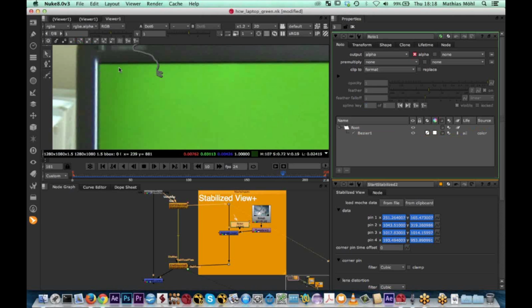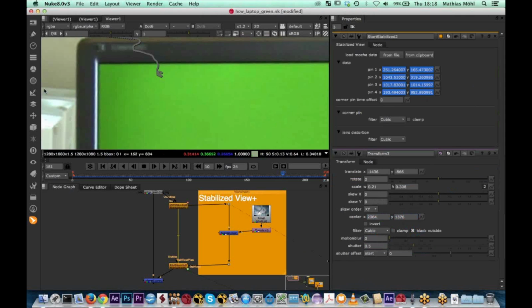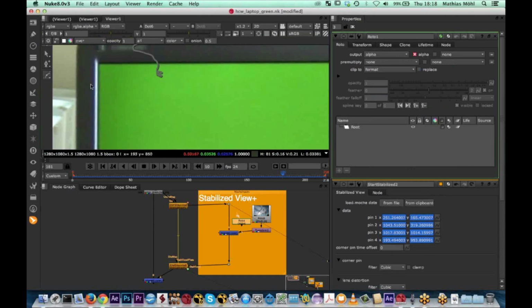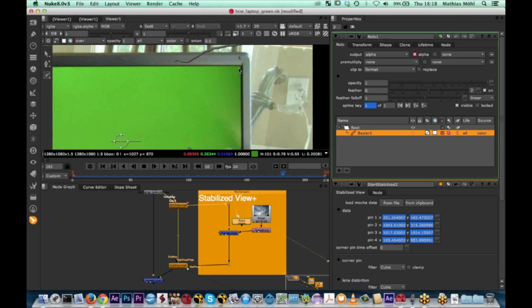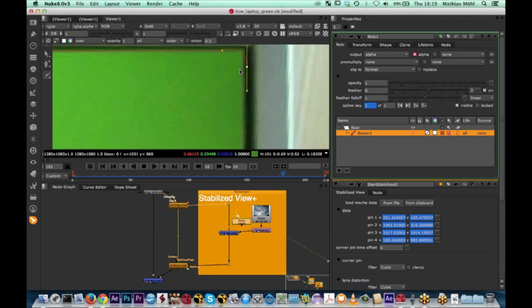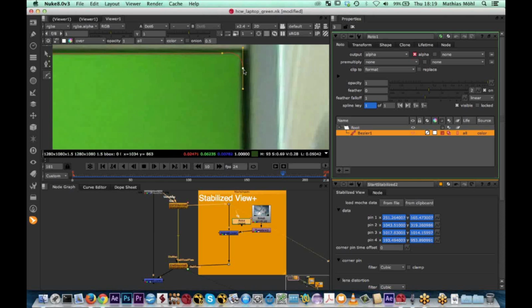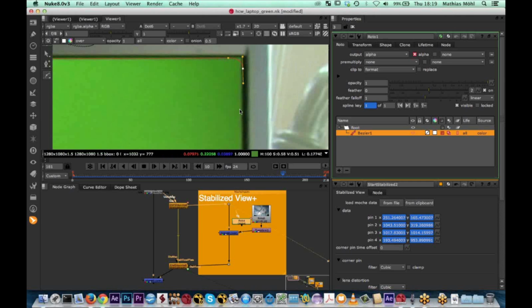I wish Nuke would use X-splines. Yeah, would have been better, nice, but anyway. Roto, and now I start with this Bezier spline and go here. I make it a bit more rounded than it actually makes sense here, just such that you see the point.